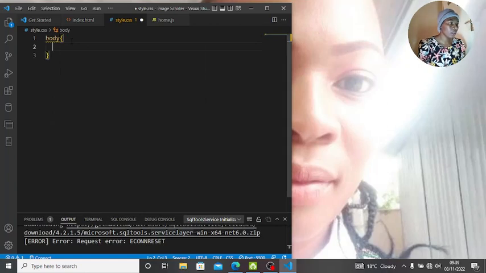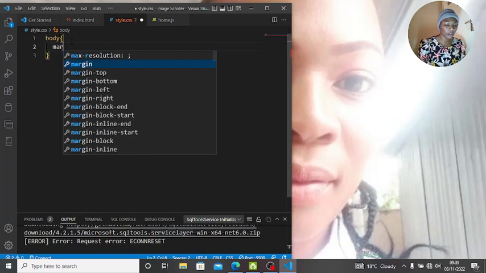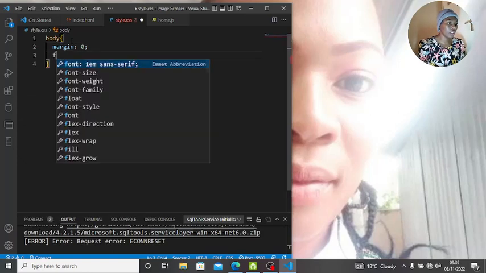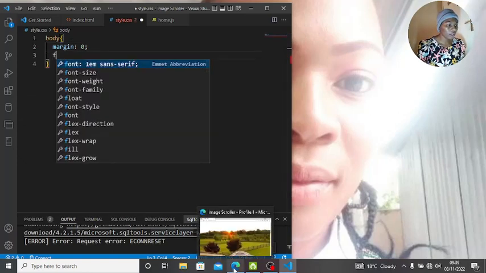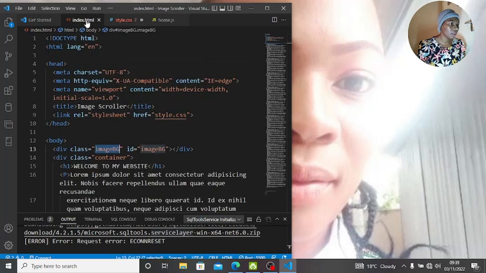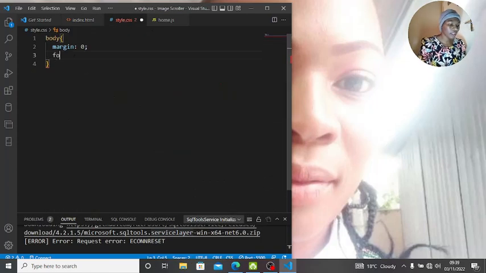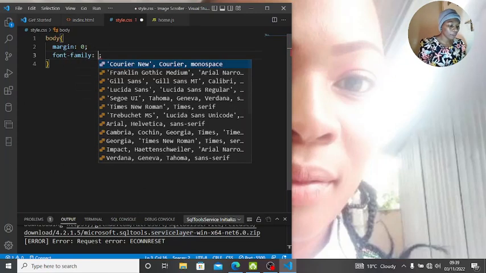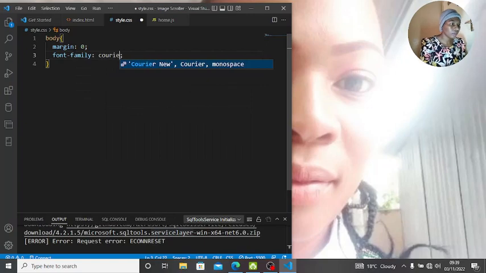We're going to target it and then change the margin to be 0, and then let us change... Okay, I don't know what happened. Where did my project go? I don't know. Okay, let us change the font family to be Korea. I think this is perfect, didn't we?